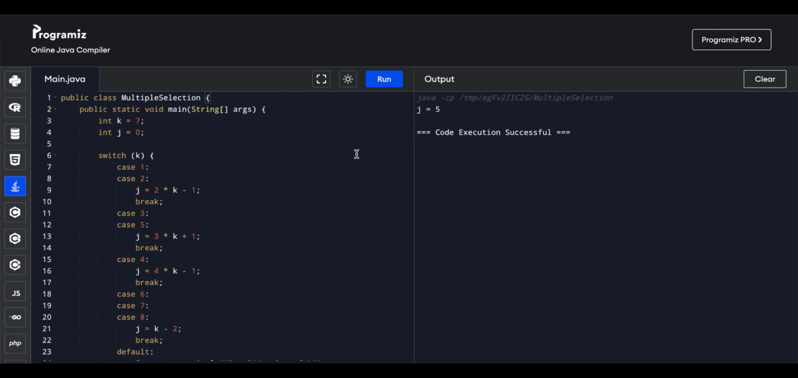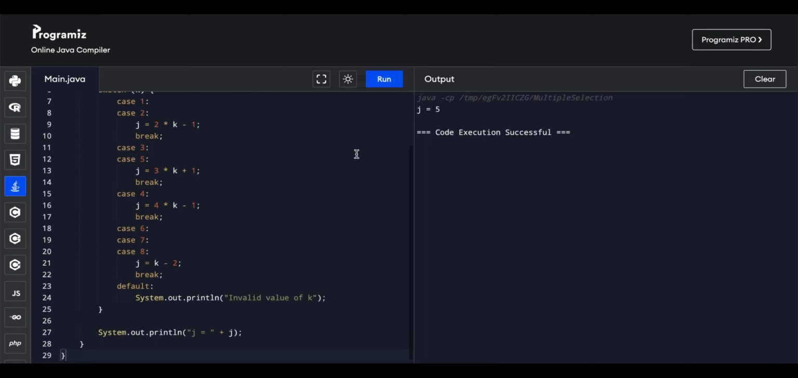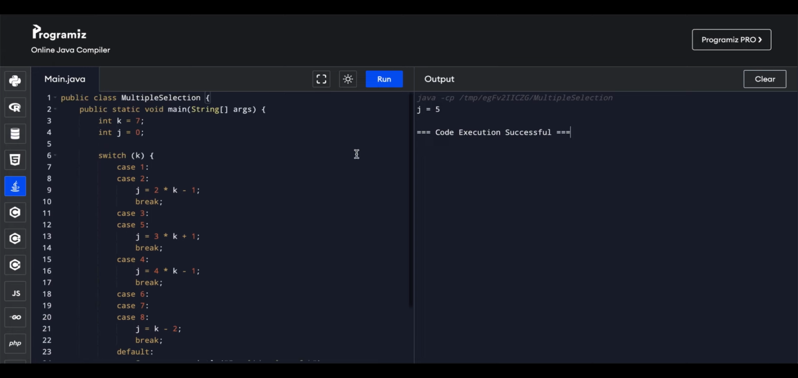First, we declare the variable key and assign it an example input value. We declare the variable j without assigning a value yet. We use a multiple selection statement, the switch statement, to evaluate the value of key. Inside the switch statement, we have different case labels corresponding to the possible values of key.